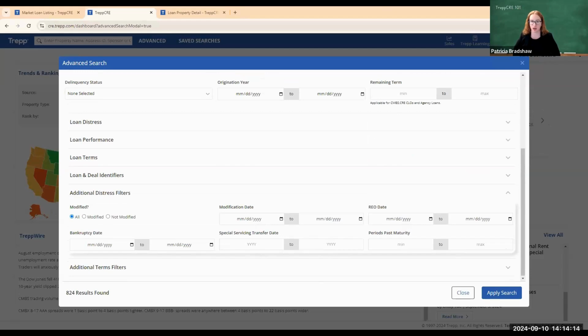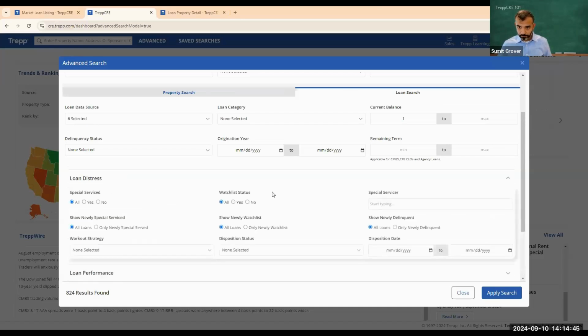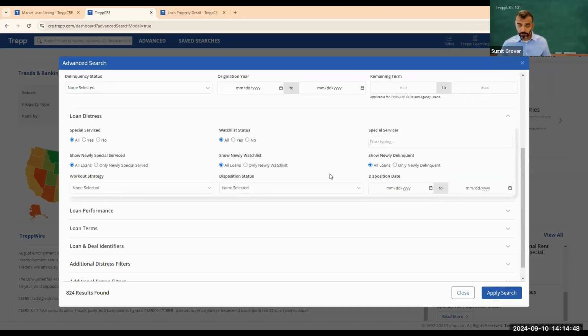I see another question. If there was a change in the special servicer, do we track that? I do not believe we do, just that it went to special servicing and then when it went back out of special servicing, but we don't track if the individual special servicers changed. Yes, you will see the current special servicer every single time. And you can certainly search by special servicer as well. So you can type in the name of who the special servicer is currently, and search for specific special servicers.